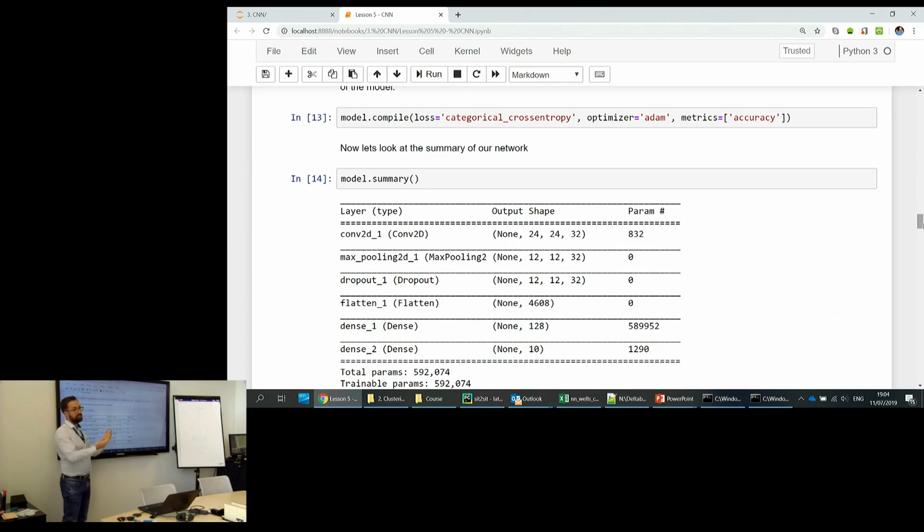This time we've got 10, so we need a categorical loss function. And after compiling it, you can ask for a summary. This summary here shows you what the neural network looks like. We have one convolutional layer, which accepts, I don't know where the 24 by 24 comes from.